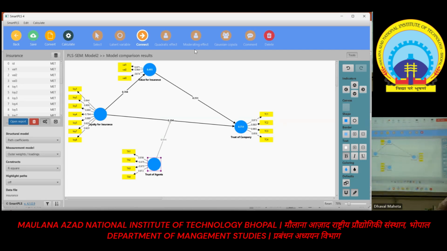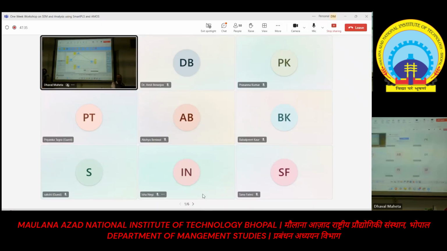Sir, if there is no higher order construct in our model, then what will be the limitations there, sir? If there is no higher order, then there is no limitation. It is a good part. There is no problem if there are no HOC. Okay, sir, then we can do it by AMOS. Yes, you can do it by AMOS.